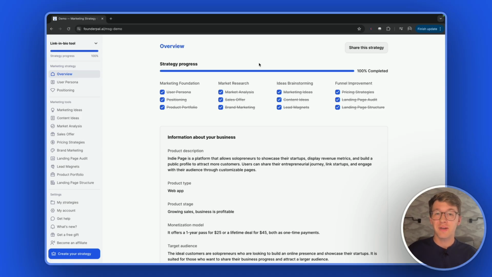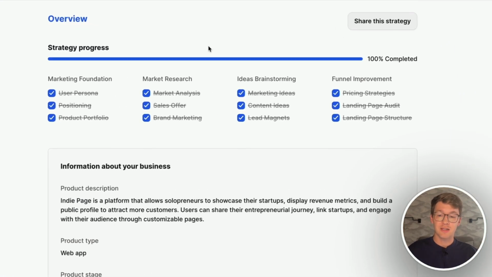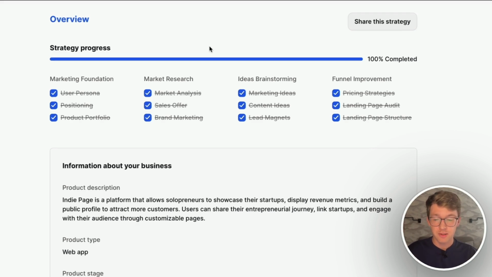Marketing is complicated and confusing, and that's why we built FounderPal to help solopreneurs like you spend less time on it. Let me show you how it works. Let's say we have a link in bio tool that is targeted on startup founders. On this platform, we'll have a marketing strategy for this product.